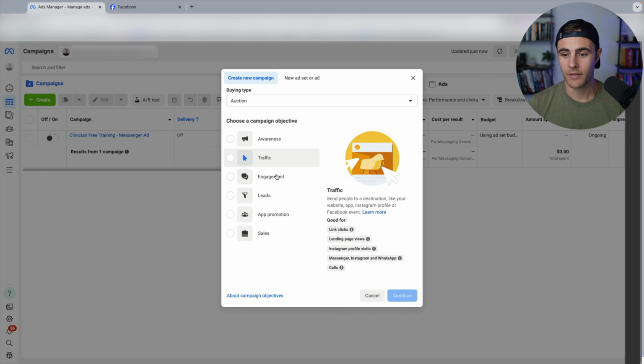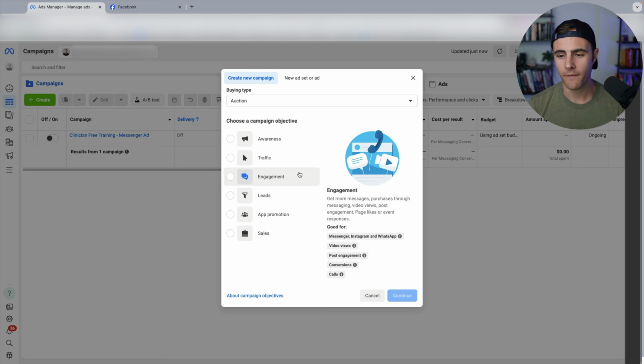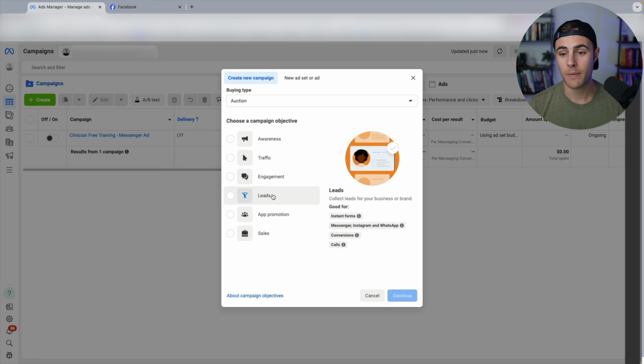99% of the time, I'm going to have most people choose a leads objective if they're running ads from Ads Manager. Oftentimes, I will do an engagement campaign for Messenger ads as well. They both can be selected, but for 99% of you guys, you're probably just going to pick a leads objective, okay? The reason is, what do we want? We want leads we can contact and book calls with, okay? So that's going to be at the campaign level.